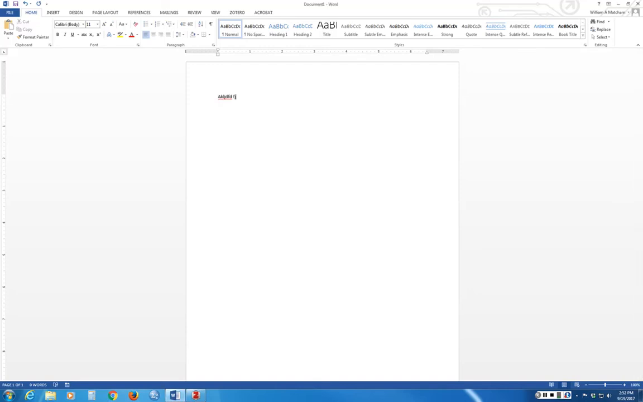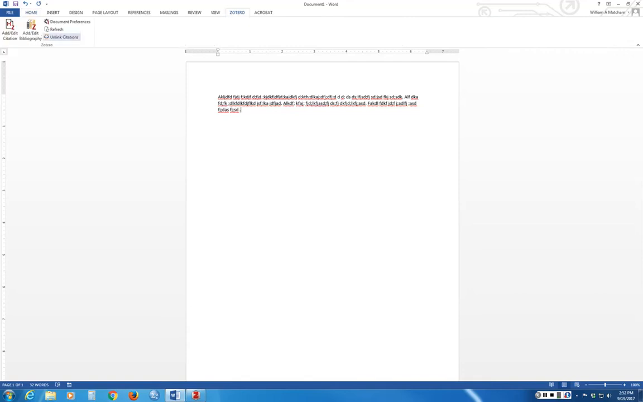You type your document as you normally would. Type everything out just the way you want it, with normal punctuation. Now we're ready to do some citations. At the top of the page, there's a Zotero tab. Click that, and your Zotero options will come up.